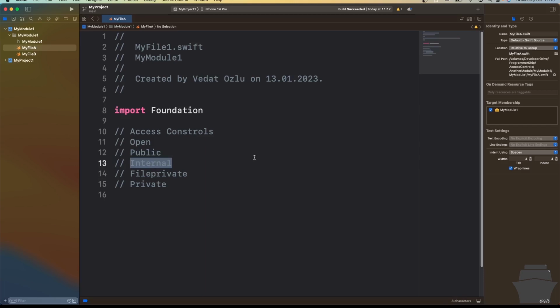Internal, this is the default access level in Swift. When you don't specify an access level, the Swift compiler will know it as internal. Internal level allows you to access property, method, class, and so on within the same module. So if you are outside of the module, you cannot access nor create subclass.